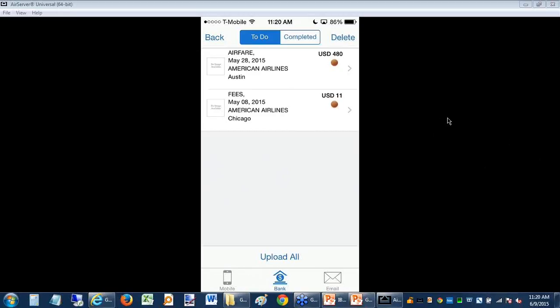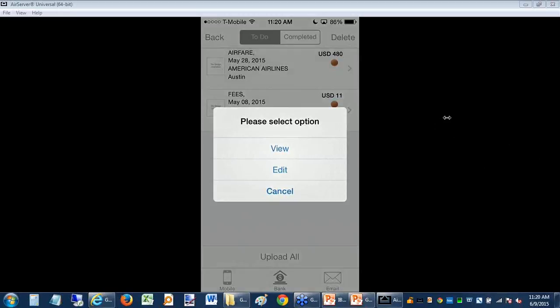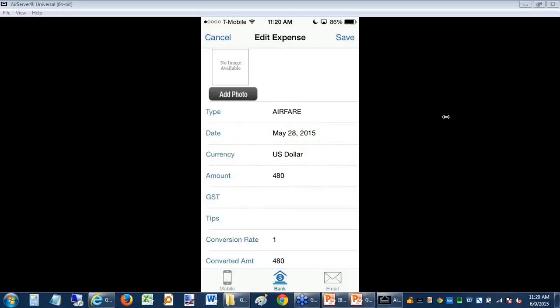So I'll just open one of these. I'll open the first one, which is the airfare expense. Click on Edit. So it's already picked airfare as the expense type because we have a keyword, a bank mapping keyword algorithm where based on the keywords supplied to us by the credit card company, our application will automatically select an expense type and a merchant.